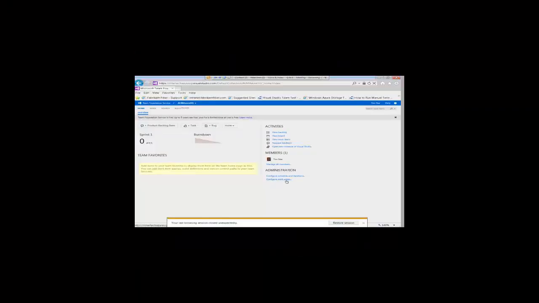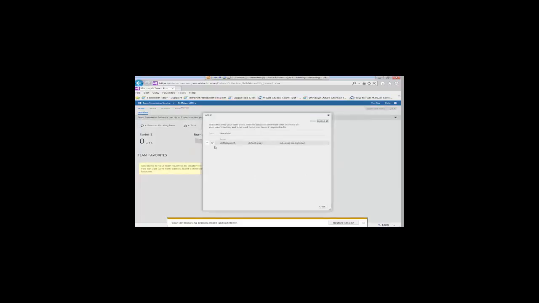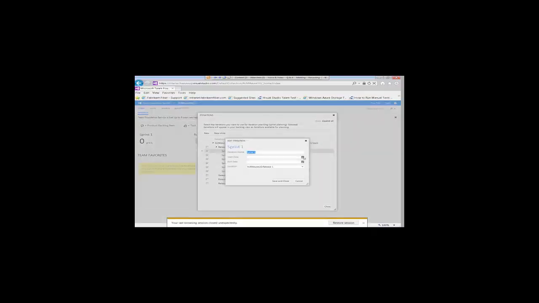Down here in the lower right is where you would configure your work areas. And you'd also configure your schedule and your iteration. If I'm going to plan on doing sprint 1 and I know that it's going to start today and it's going to be a 2-week sprint, end on the 28th, I can save it and close it.